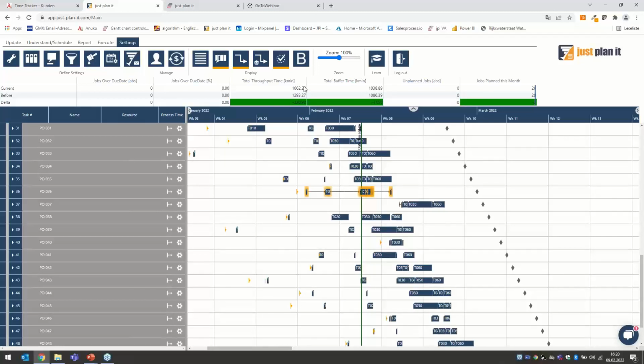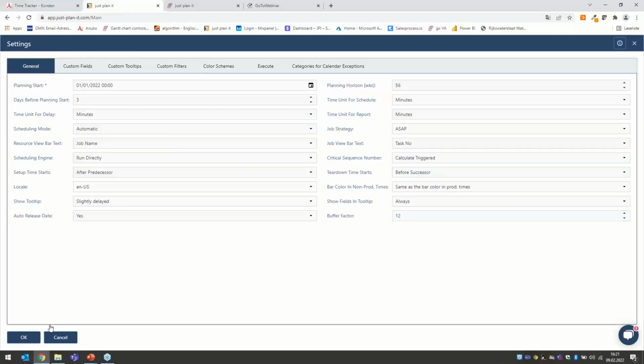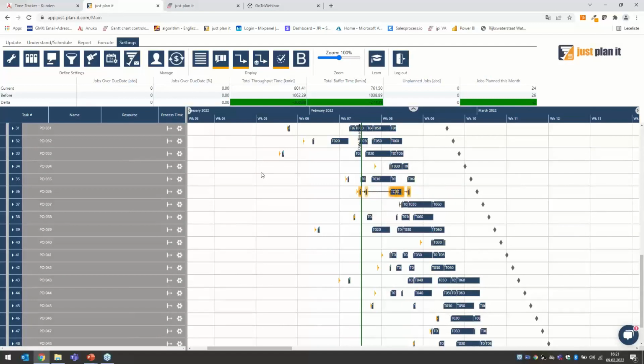So let's make the next step. Let's see what happens if we decrease the buffer factor. So let's go for 12. And here now, following this trade-off logic that I just explained, exactly what I explained is happening. Now we could further decrease the total throughput time to a level of almost 800. But now we consume more total buffer, and now the total buffer is 761.